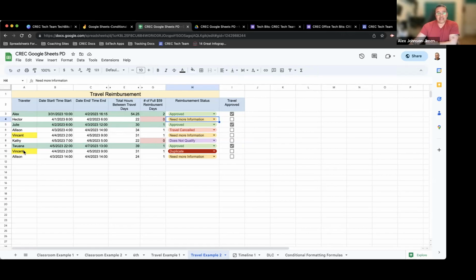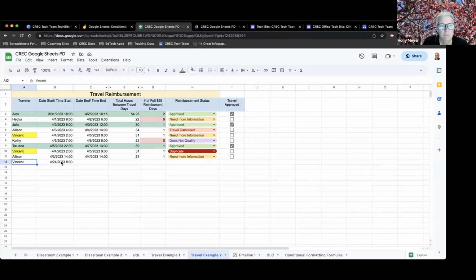Now, what you'll notice here is that Vincent is highlighted yellow because there are 2 submissions for it. So it's very possible that Vincent submitted 2 accidentally, and the formula here will go ahead and find that there's a duplicate. Okay, but check this out. If I do Vincent again, and I do 4/24, 2023, I'm gonna say 8/30. Why is his not highlighted? The dates are different. It's different because it's a different date.